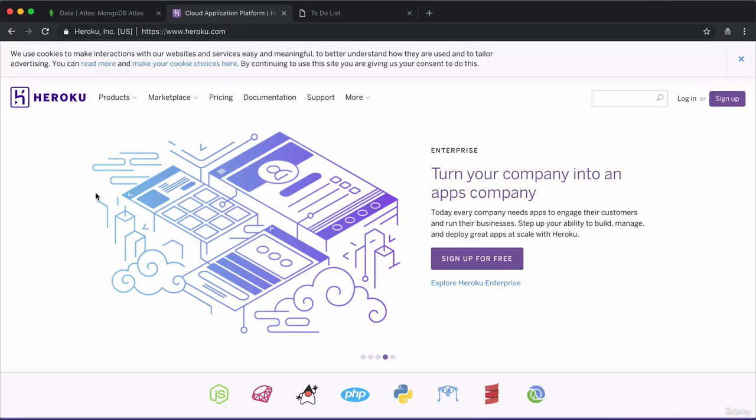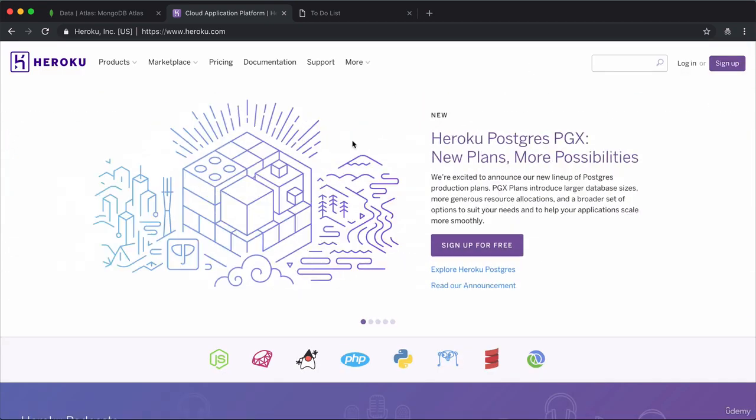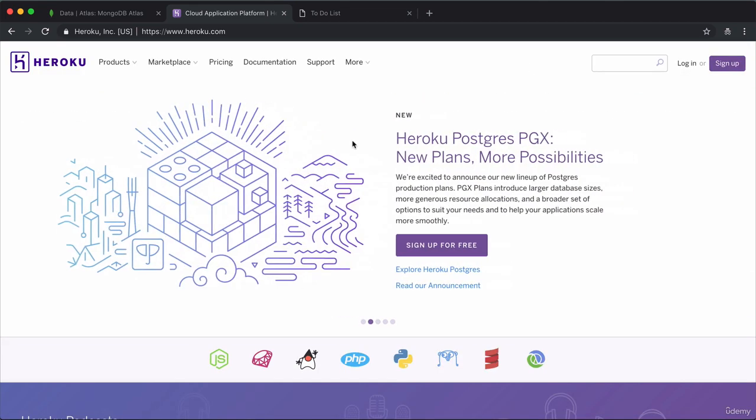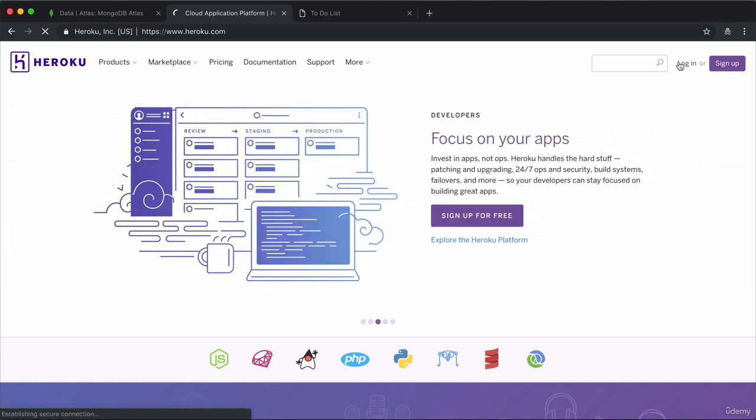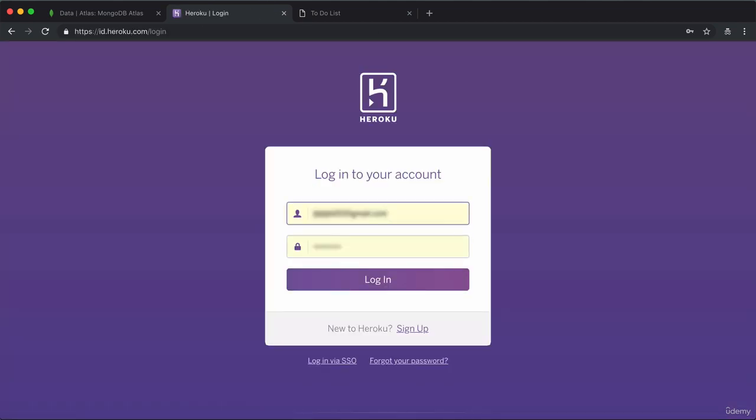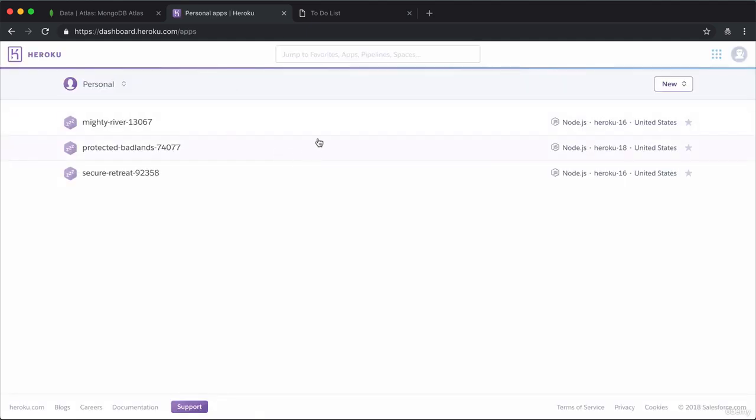We're going to do this using our old friend Heroku, and you should have already signed up to Heroku because previously we already deployed our newsletter app. So just go ahead and log in. And you should now be looking at your personal dashboard.